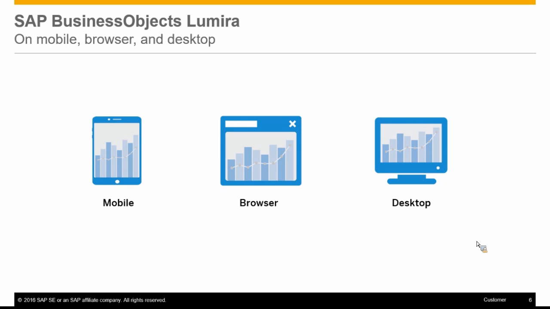So BusinessObjects Lumira documents can be viewed on the Mobile BI app, which is available for iOS today. It is available in the browser. You can view and consume documents from your browser. You can edit those documents, and you can author the documents from SAP Lumira Desktop, which is available on Windows.